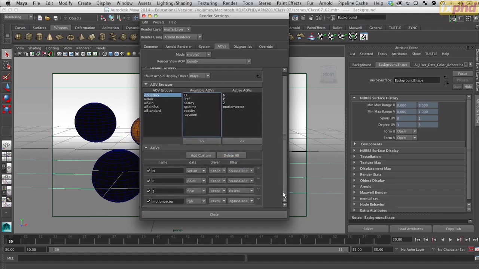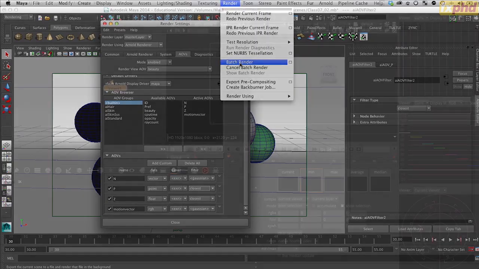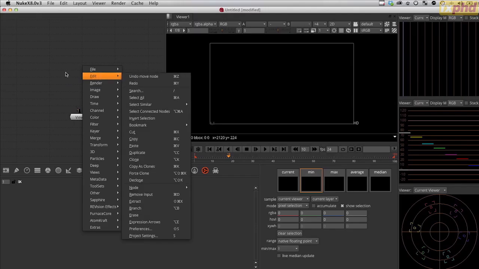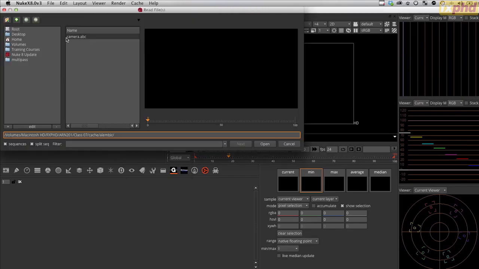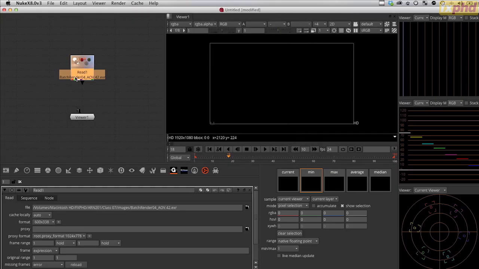Now you'll notice here that the filter is slightly different. So the normal is Gaussian, the point is Gaussian, Z depth is closest, and the motion vector is Gaussian. So let's again just do a batch render of this. Okay, so that's finished rendering, and read in that file. So let's just go with read, and we want the AOVs here.